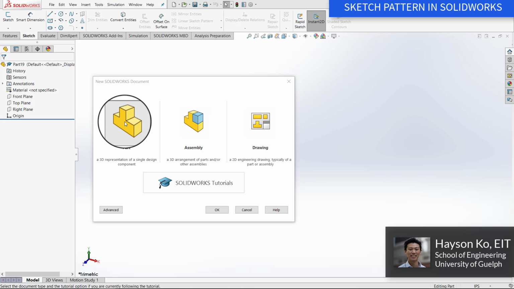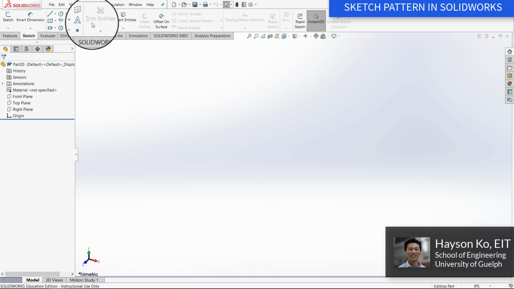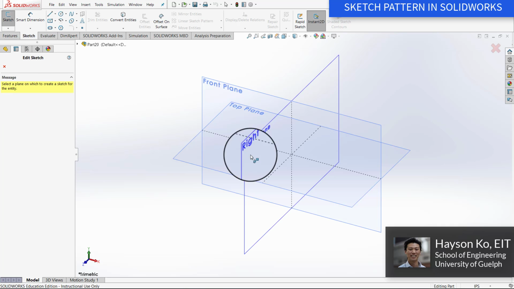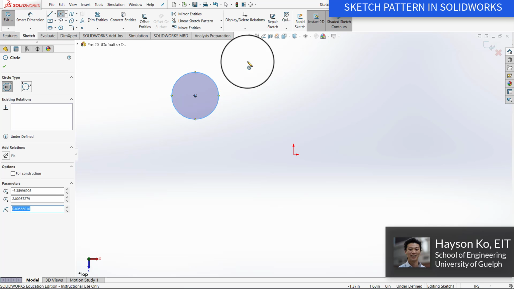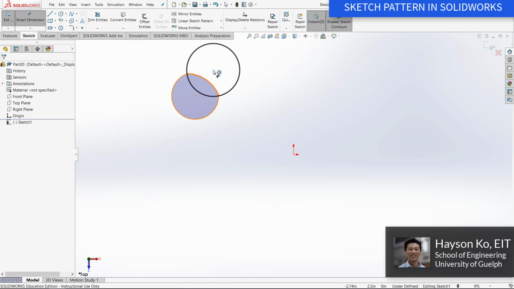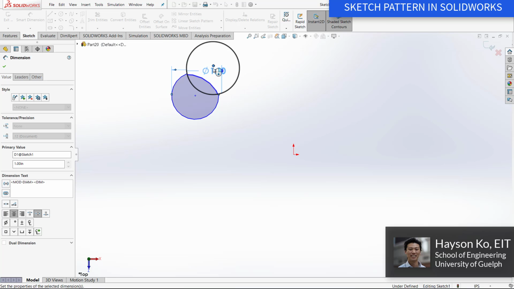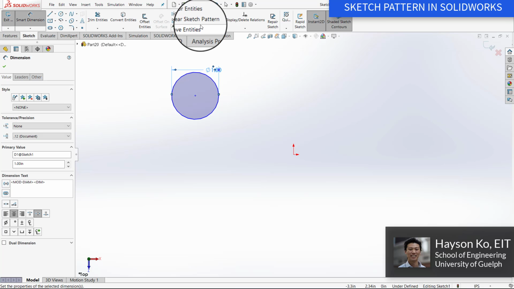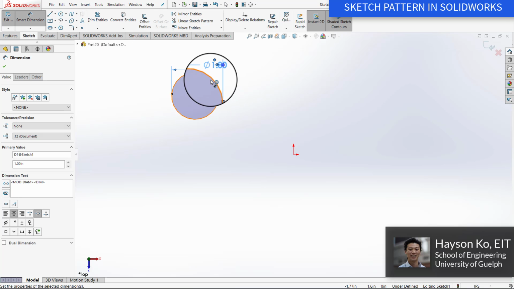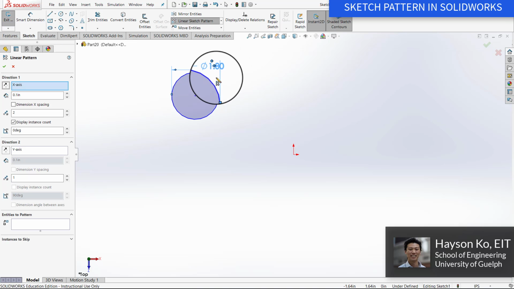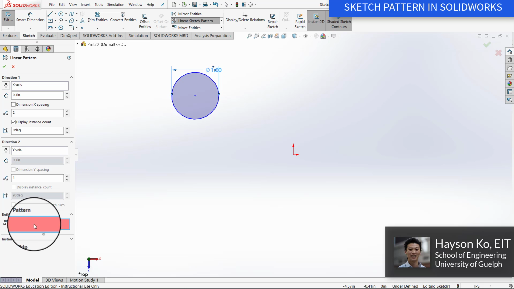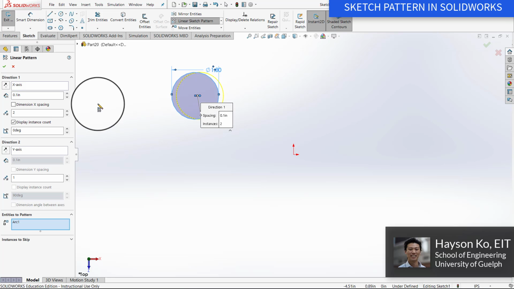So to create the new linear sketch pattern, we're just going to create a new part. We're just going to go into sketch and select the top plane, and I'm just going to draw a circle right there. I can also give the circle a dimension, so make the diameter 1 inch. And also I can select the linear sketch pattern, and if I release the smart dimension tool and click on the linear sketch pattern, in the entities to pattern, click on this box and then click on the circle.